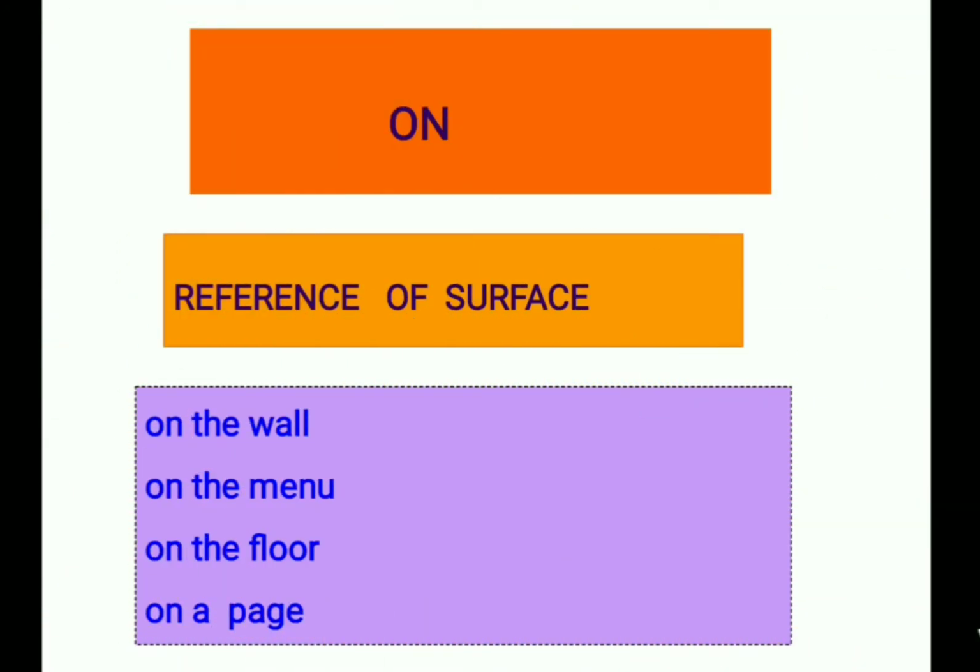On is used for a surface. For example, on the wall, on the door, on the ceiling, on the cover, on the floor, on the carpet, on the menu, on a page. On is used for a surface के लिए आप on को use करेंगे. For example, there was a no smoking sign on the wall. So on is used here for a surface.